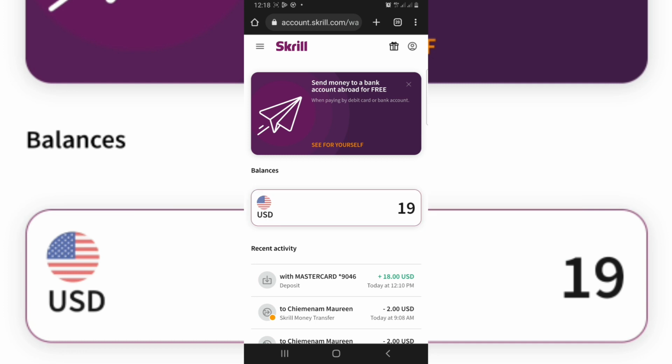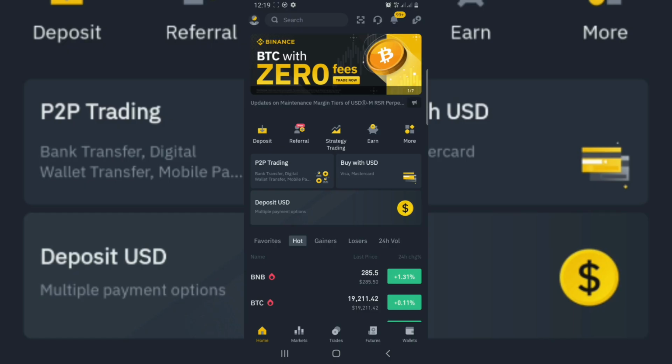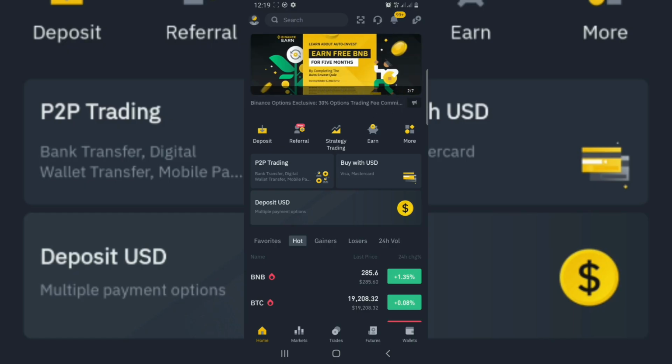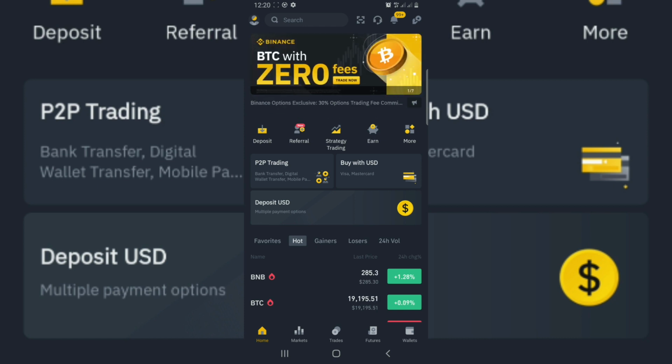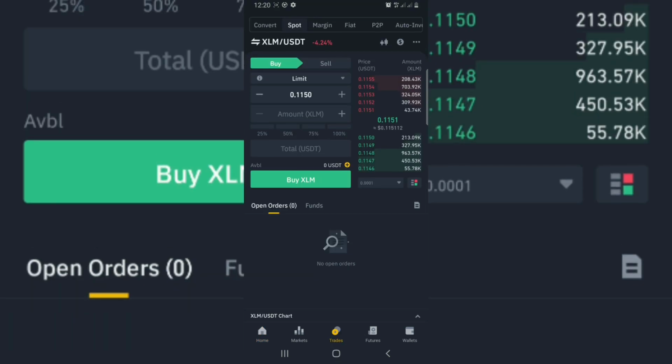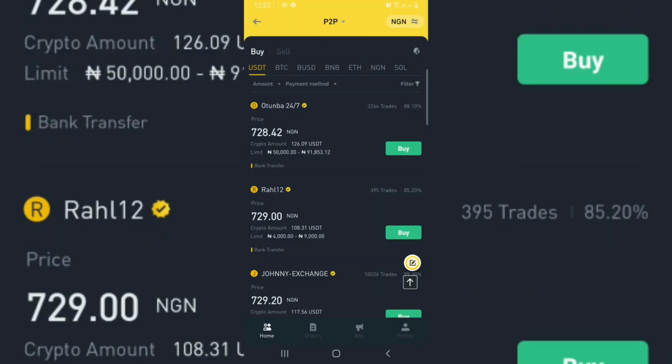Before then, you log on to your Binance account. All right, so you are in your Binance account. Ensure that you have a verified Binance account. All right, so this is Binance. You now go over to this option that says trade here. Once you tap on that option, you go over to the P2P option here. Once you tap on P2P, all right, so this is my Binance P2P.